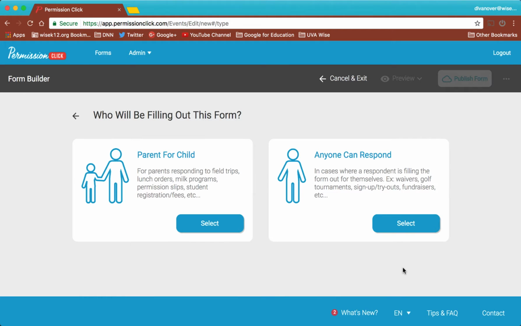The next thing you'll be brought to is a page that will ask you who is going to be filling out this form. Is this going to be a form for parents filling out for children? Or is it going to be a form that really anyone can fill out? For instance, a sign-up, a fundraiser, tournament, whatever. Select the type of form you want to use by clicking on the Select button. We're going to do Parent for Child.